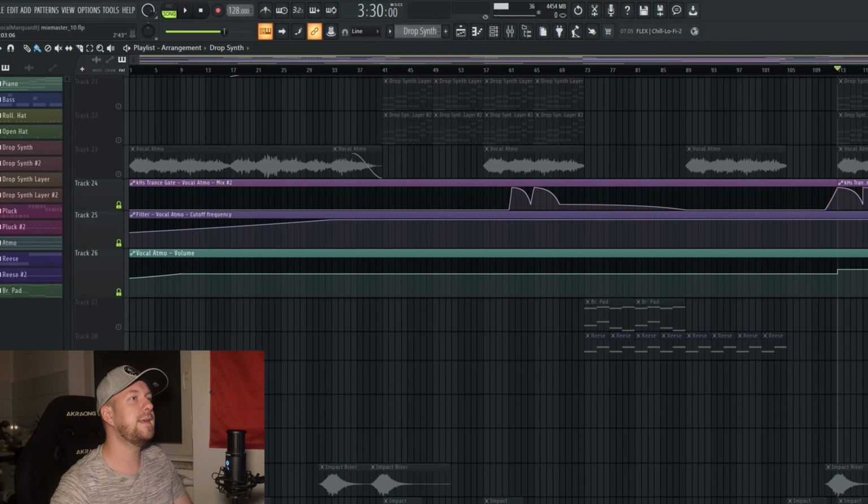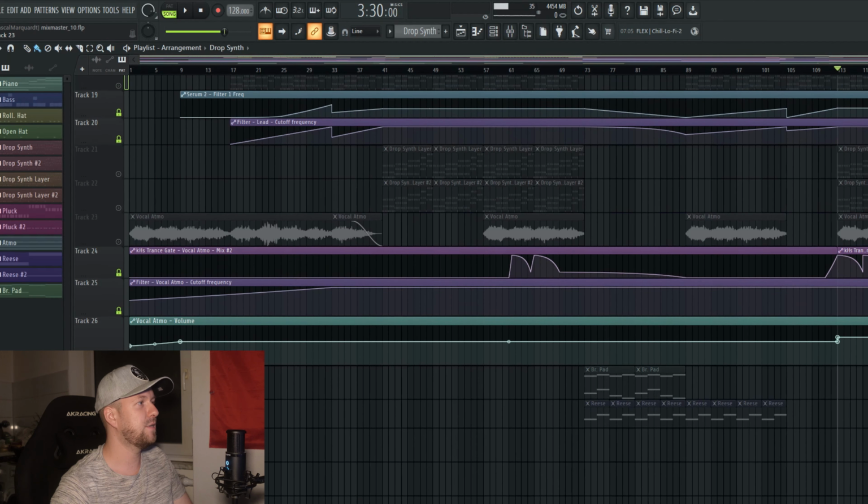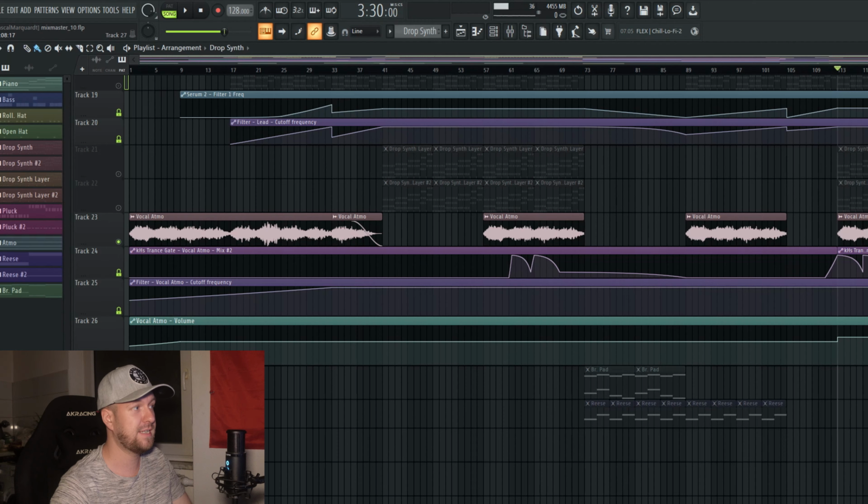We have the pluck, we have the arp, and we also have the vocal Atmo. And these are the most important elements because we filter them in, we filter them out, blend them together, and this is the most important thing in this whole track. Overall, in the beginning, we start with our vocal Atmo. We have the three automations down here.